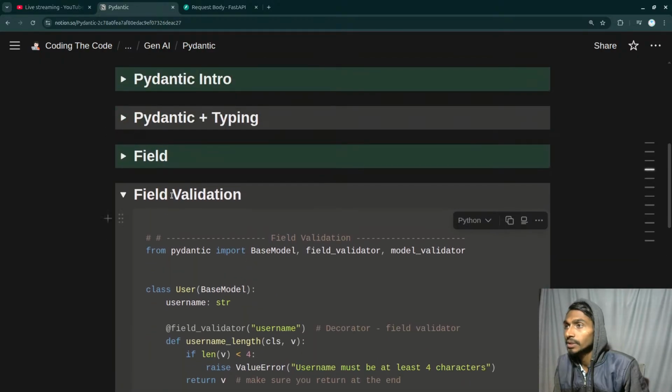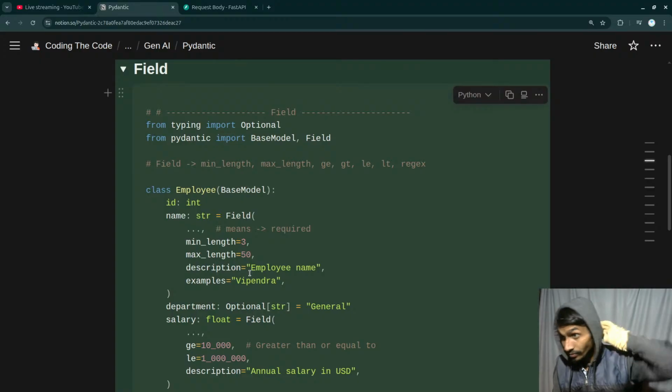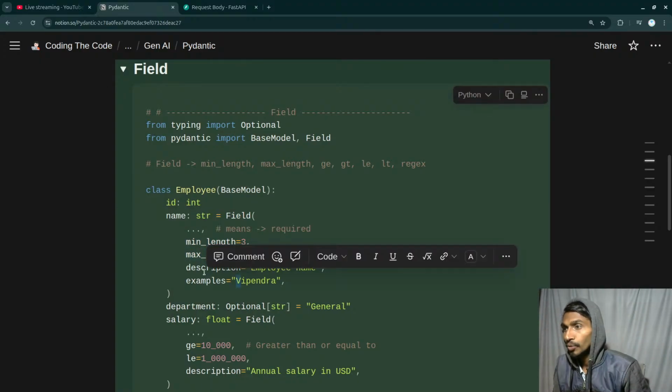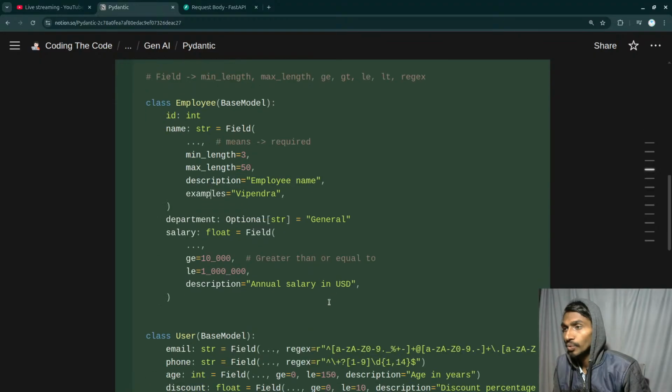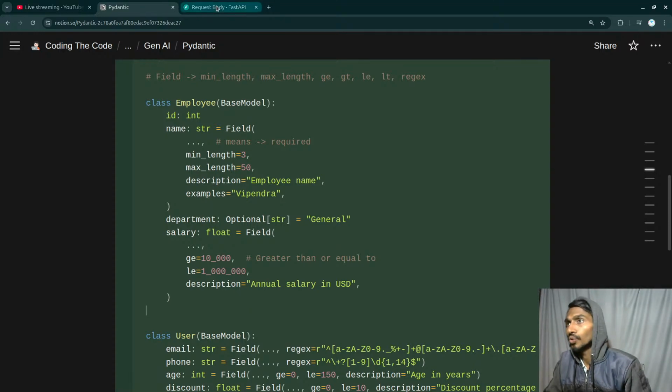Inside this, not field validation, Field only, and using Field I can provide more validation, and I can even provide description and examples over here. That is just for example purpose. And department is going to be optional if I want to make something optional, and by default I'm going to give it some value. So many things are here. It turns out I have to just learn it on the go. By the way, I did learn it once. If it is greater than this, less than this, this is going to be this.